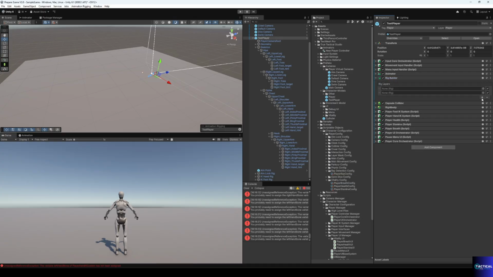Next, let's set up the rig builder. First, I'll add the aim lock rig. Then, I'll assign the hand IK rig and the foot IK rig.